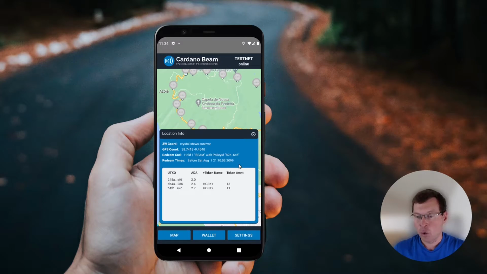There is, however, one more thing that we need to take care of. When you are interacting with smart contracts, you need to have collateral. And I will talk about this in the next section.